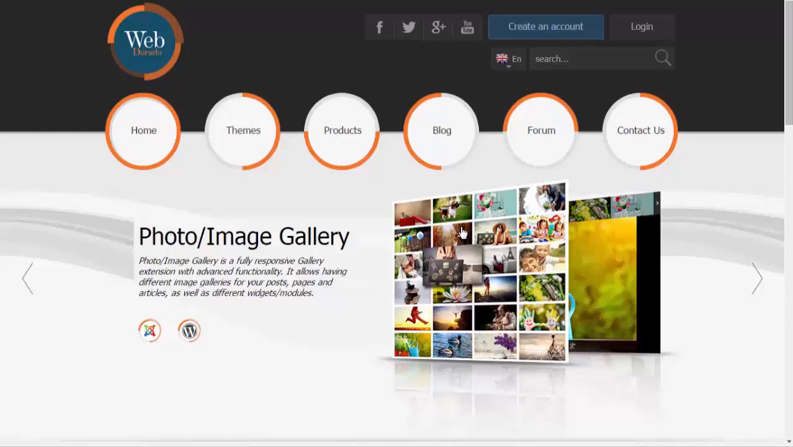In our other videos, we'll be talking about adding layers to the slides, changing and modifying slider settings, and publishing the created slider.